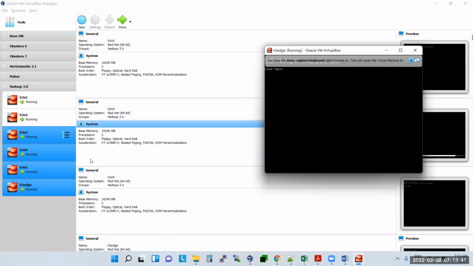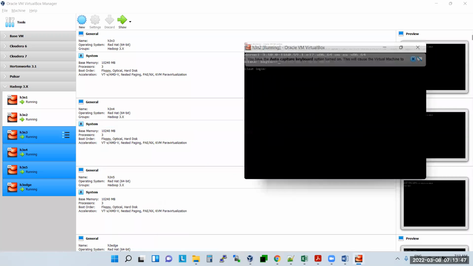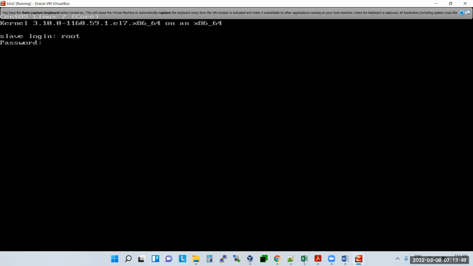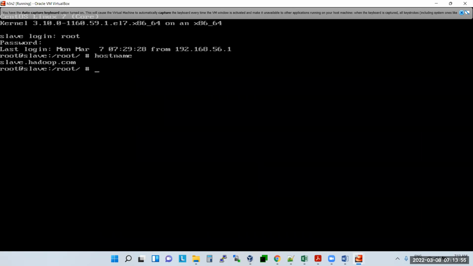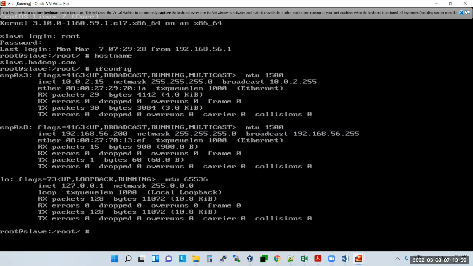Now I will go to the second machine, S3N2. I will log into this S3N2 machine as root. Now the hostname, same, right? Yes, sir. If the configuration is the same, it means every machine has the same hostname and the same static IP address. Correct or not?